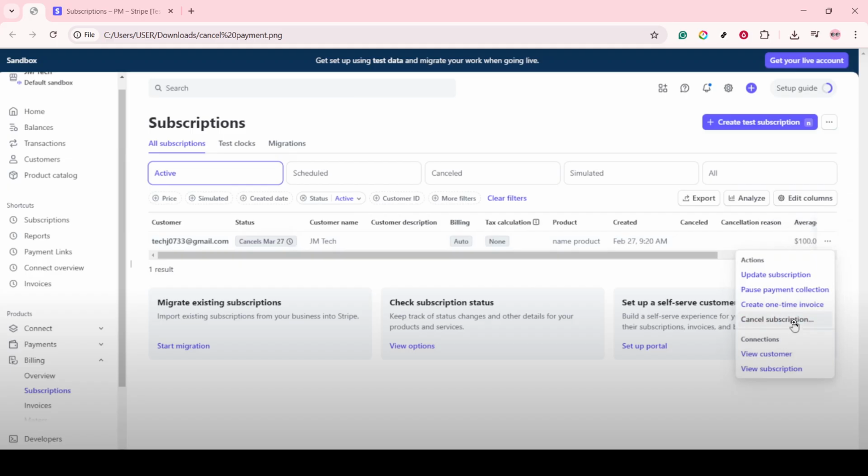The subscription is now canceled and you'll no longer be billed for the service. It's always a good idea to keep track of changes like this, so consider noting down the cancellation in your records. If you're using Stripe for business, keeping thorough records will help maintain accuracy in financial management. And that's it. You've successfully canceled a Stripe payment.